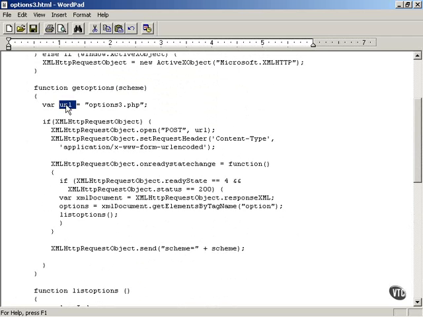You set a variable named URL to options 3.php, and you use the open method of the XML HTTP request object. You set the HTTP method to use to POST instead of GET, because we're going to be sending data to the server using the POST method as opposed to the GET method. And then also specify the URL as before, as when you used GET, but this time we're going to be using POST. Next, you have to set a request header.